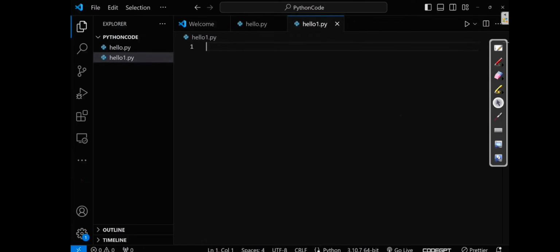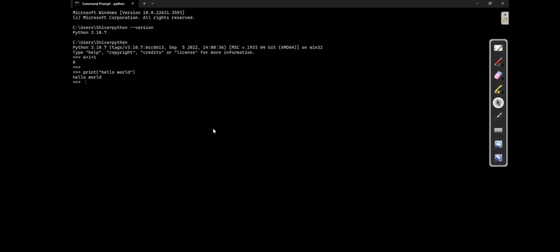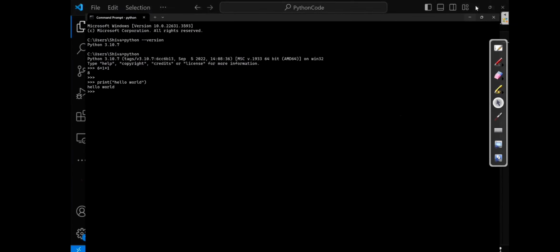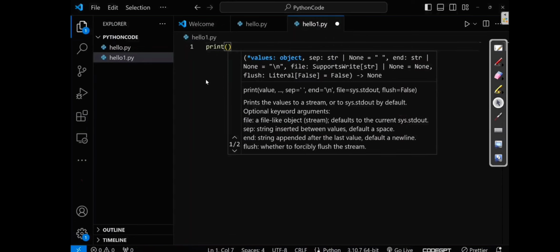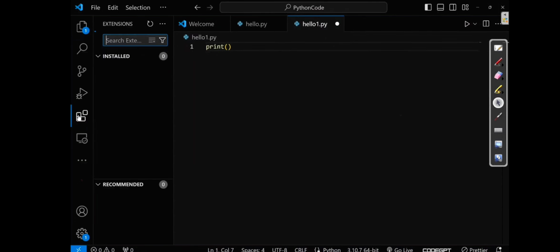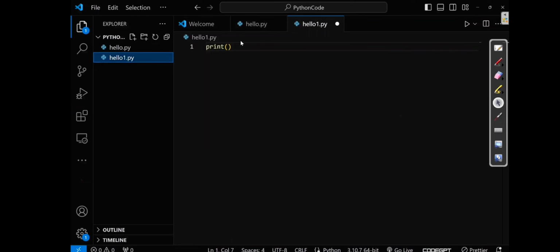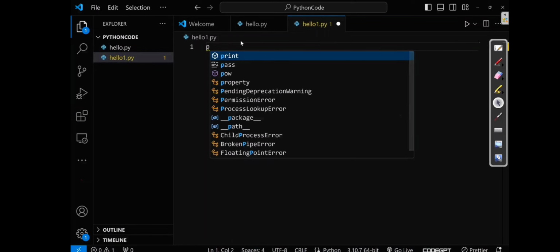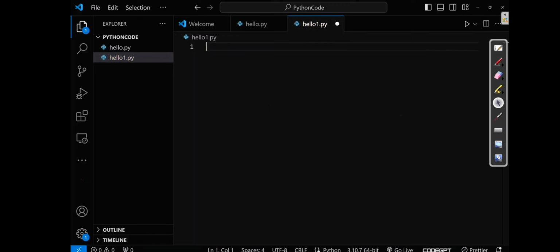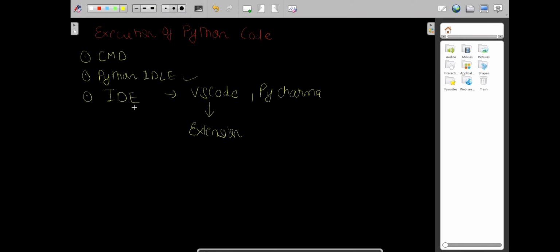Now, similar to this statement, I want to print something on my output screen. So first, I will type print. When we installed the Python extension, the purpose was to get auto suggestion. Auto suggestion means, let's consider I am typing print, so I type p. As you can see, I am getting the auto suggestion that there is a print statement. I can directly click on that and it will be auto completed. So the next benefit of using the IDE is that it provides you auto completion of the code.